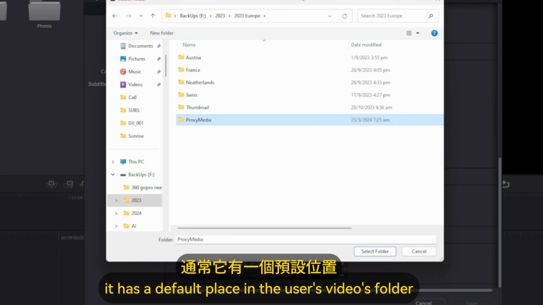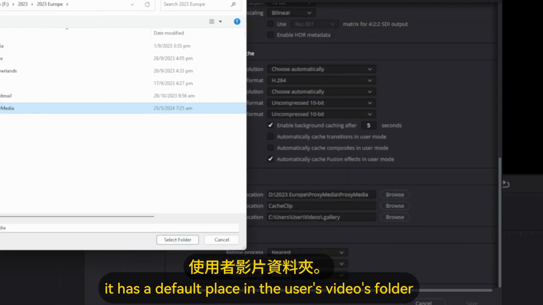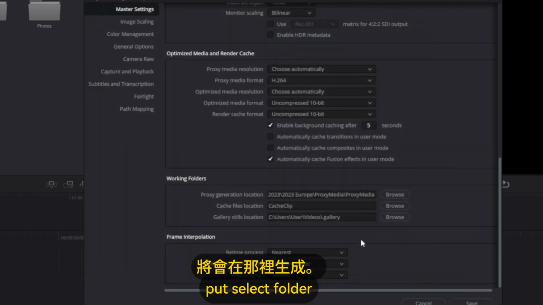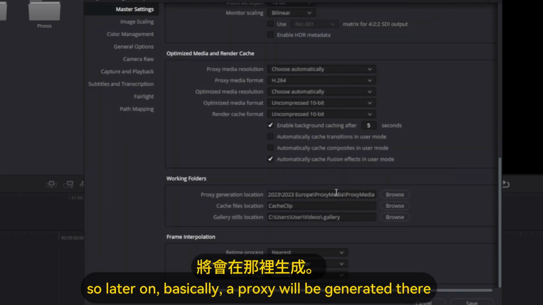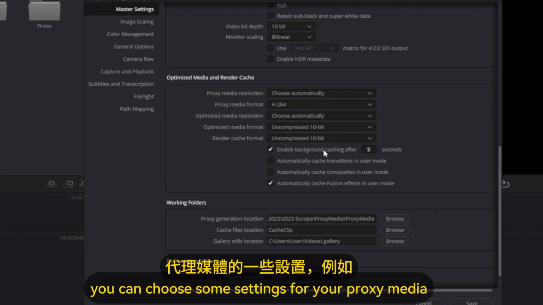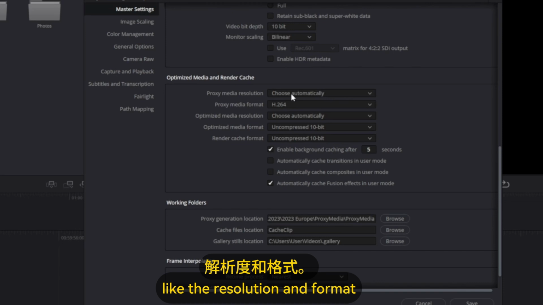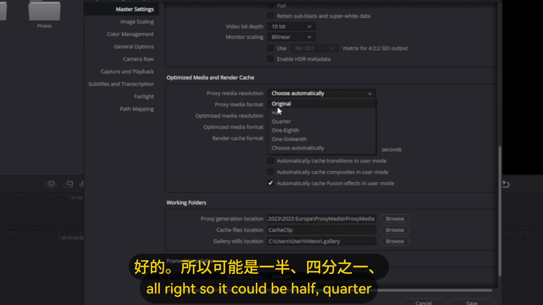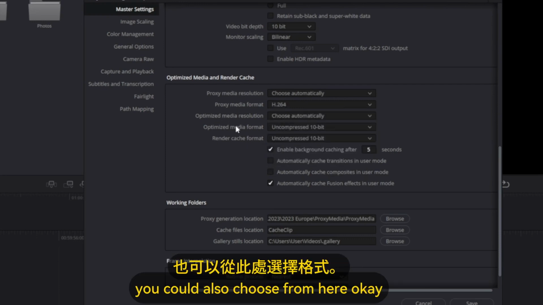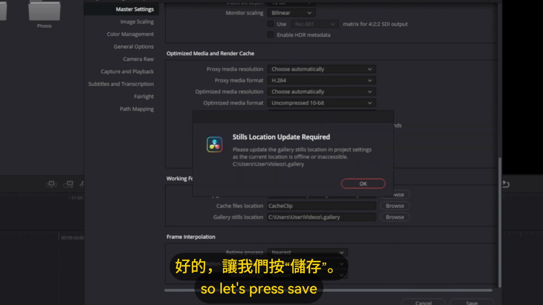Usually it has a default place in the user videos folder. Now I have created a proxy media folder, so I select folder. Later on, the proxy will be generated there. And up here you can choose some settings for your proxy media, like the resolution and the format. It could be half, quarter, or one-eighth. It's your choice. And the format, you can also choose from here. Okay, so let's press save.